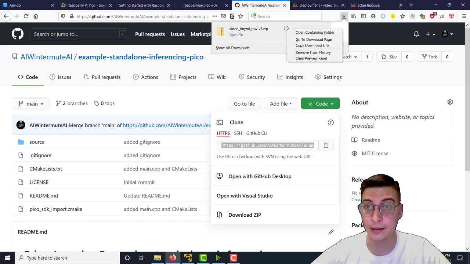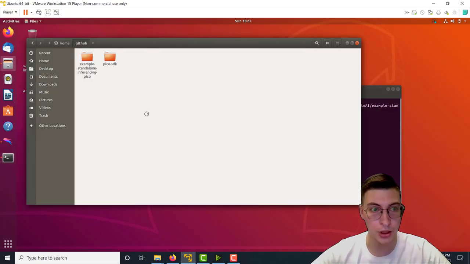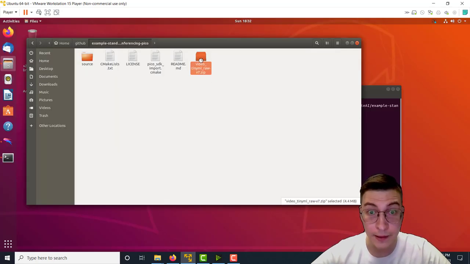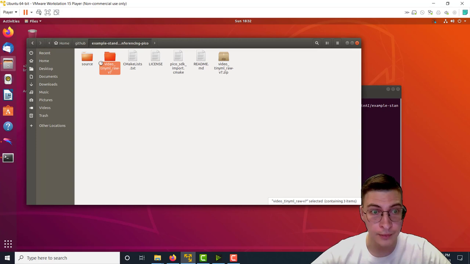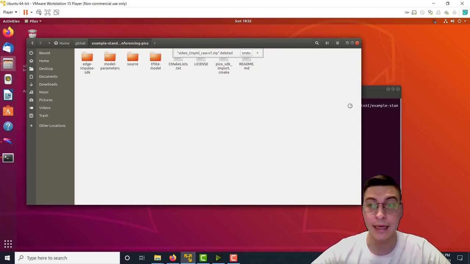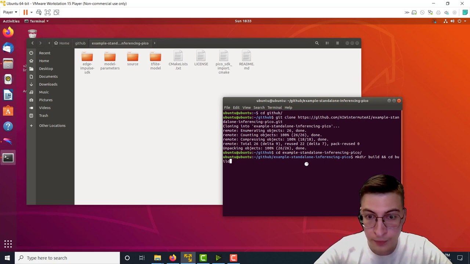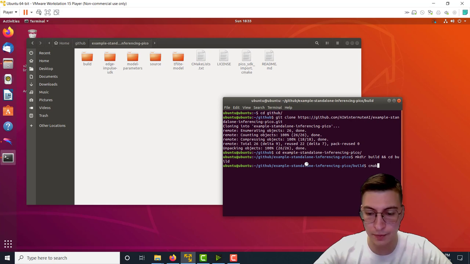Now, if you remember, we downloaded the C++ library, and now let's copy the library to our virtual machine, to standalone inference Pico, and then extract here. Okay, we need to put everything except for CMakeLists, the three folders here. Okay, let's delete that, and we don't need the zip archive. Great. Well, now let's cd to that folder. Let's create a build directory, build, and cd to the build directory. All right, and from the build directory do cmake two dots, which means execute CMake in the upper level folder.